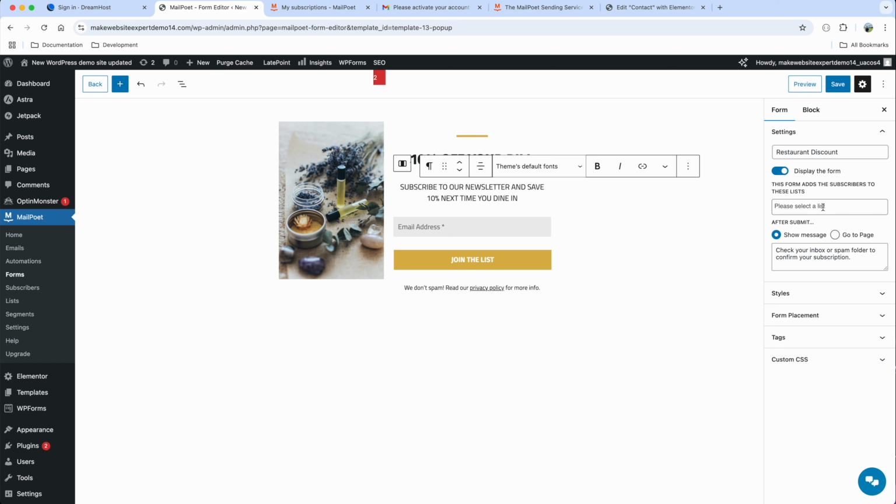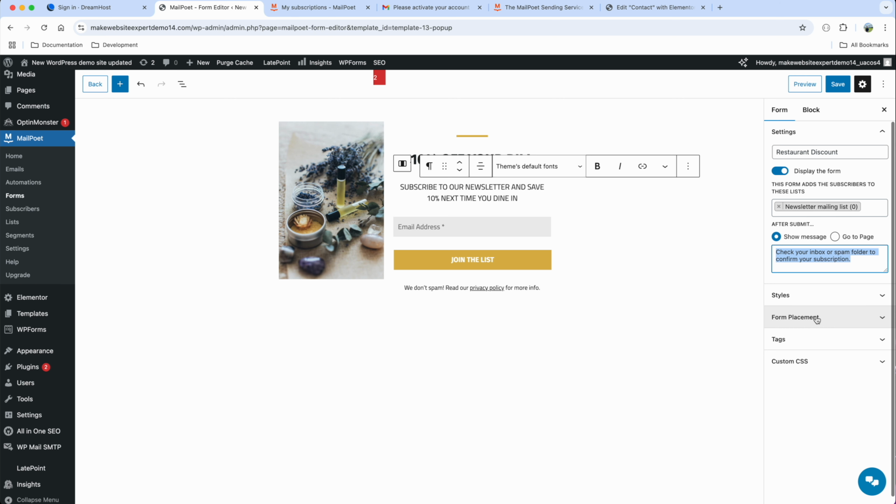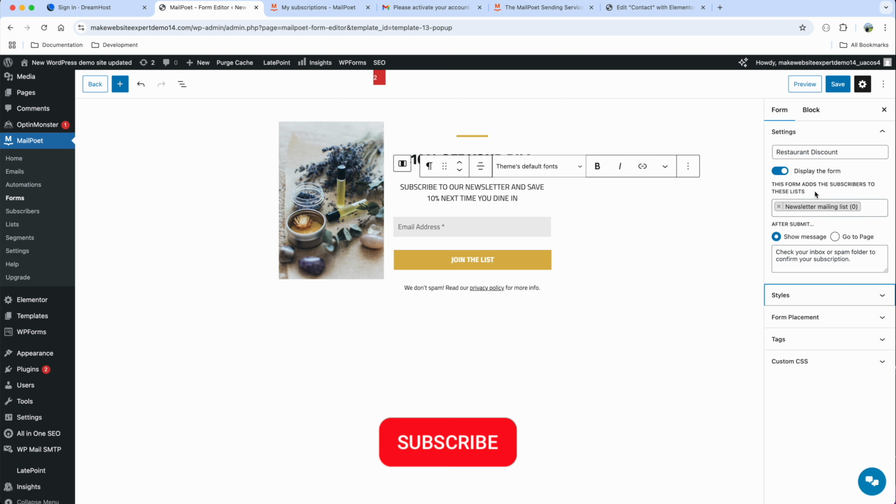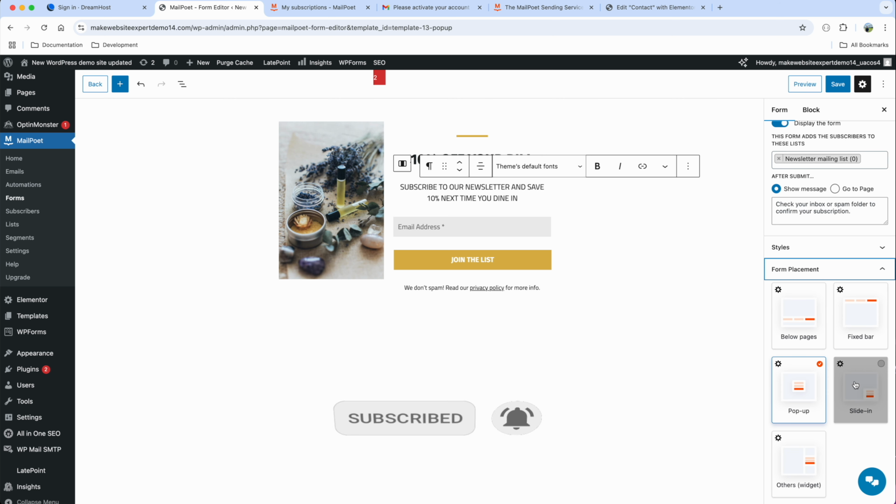We need to add this form to a list. If you click under the list right here, by default, we have the newsletter mailing list. I'm going to select this one. We can customize the message. If you scroll a bit down, we can change the style. Close this one. For the form placement, expand, we need to select one of these.